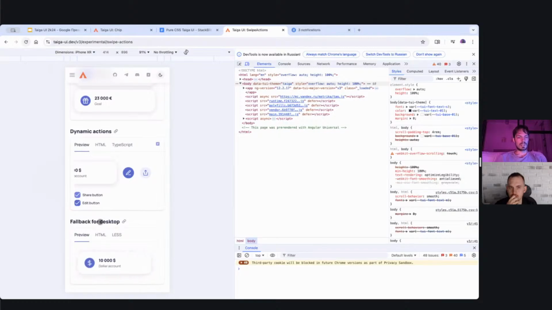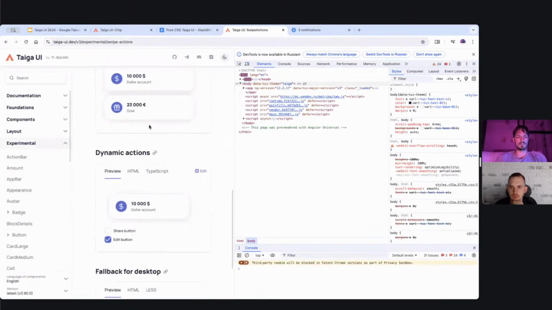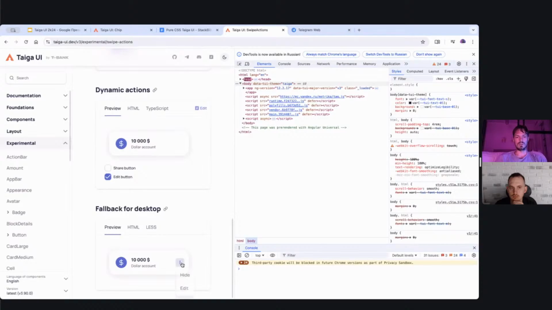And this is an example of how you can do the fallback for desktop. So this is the mobile version, and if we open it on the desktop, you can just put a drop down there with all those actions. That's how you can implement the same amount of actions, but with device specific experience.